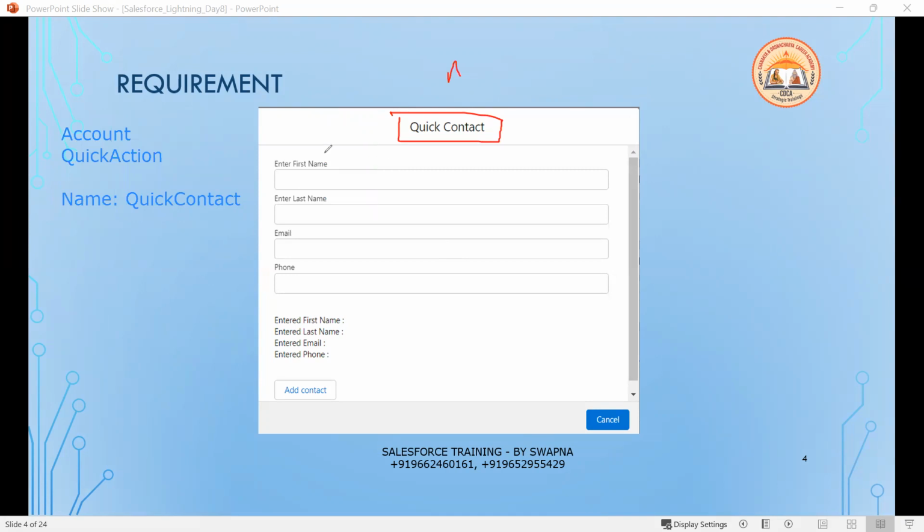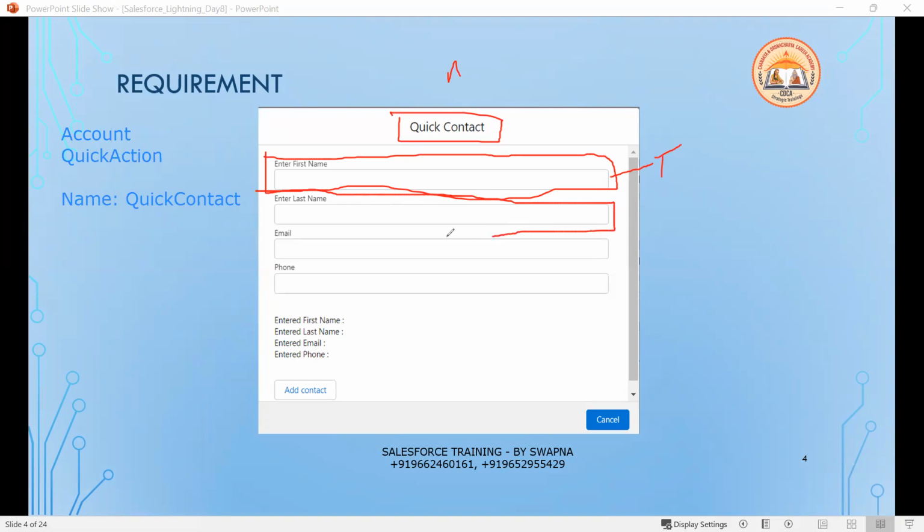These are input fields. The first one is enter first name. What type of field is it? Text field. And next I have another one called enter last name. What type of field? Also a text field.